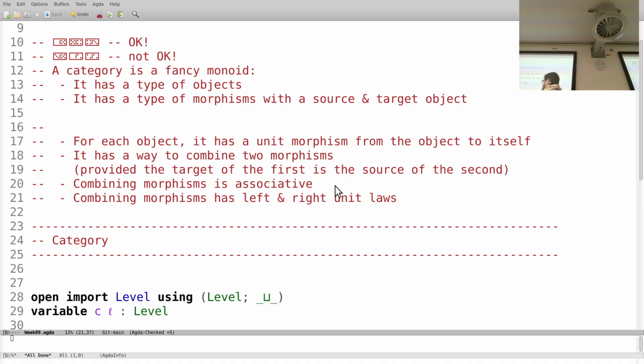And for that thing to make sense, you need to add some restrictions, right? So when you're composing, it should be associative, just like with a monoid, you don't care which way you grouped the crushing. Here, you don't care which way you group the composition. And then, well, the unit should be a unit. So if you're composing on the left or on the right, it shouldn't change anything.